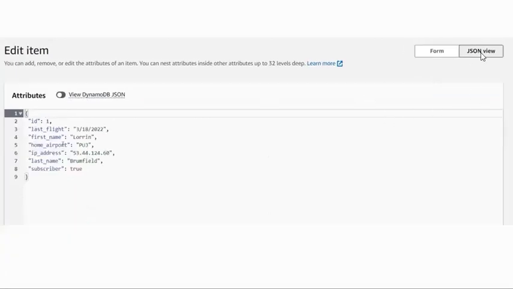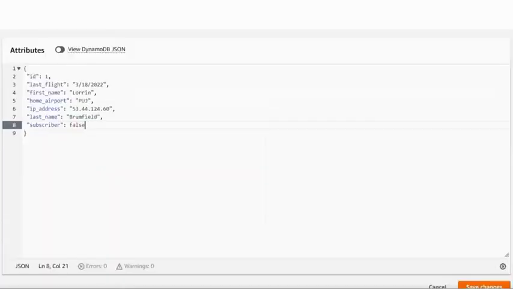Under JSON view, this is a simplified view. Since we disabled DynamoDB JSON, we can get the simplified view. Here we don't see any data types. Here you can see under subscriber, you have the true option. Now I just want to edit it to the false option, so I click here and edit the text to false. Now I just edited my subscriber value as false.